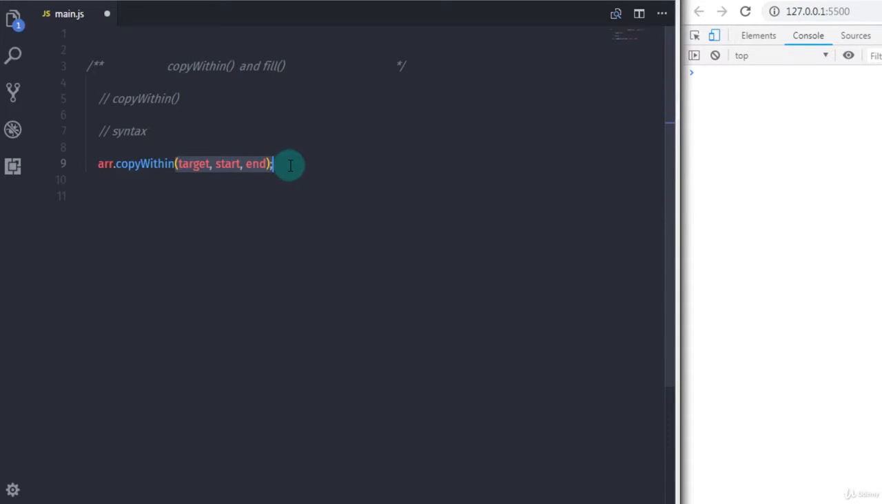The first parameter, target, is a required parameter. It is the index at which to copy the sequence to. A negative value is counted from the end. The second and the third parameters are optional. The second parameter specifies at which index to start copying elements from. If this parameter is omitted, the default value is assumed to be 0. The end parameter specifies at which index to end copying elements. If this parameter is omitted, the default value is assumed to be array.length.